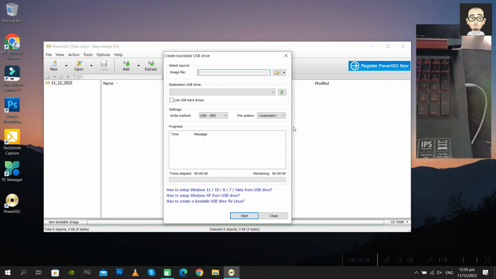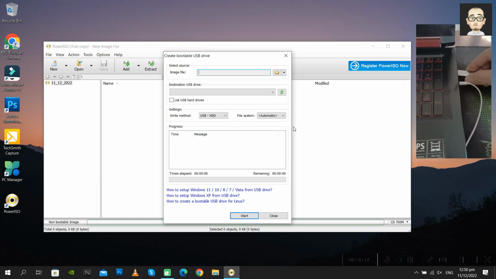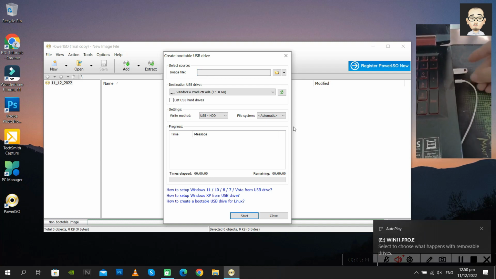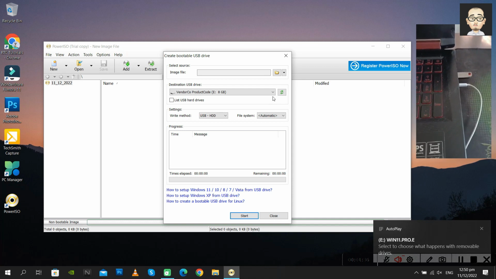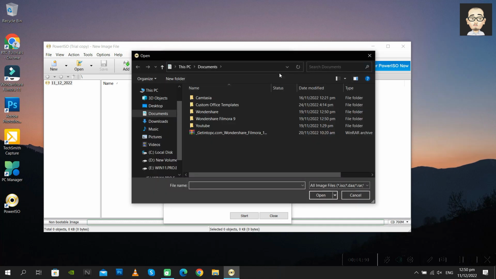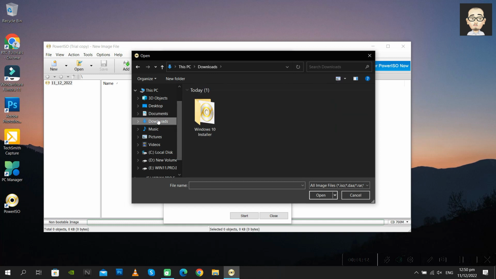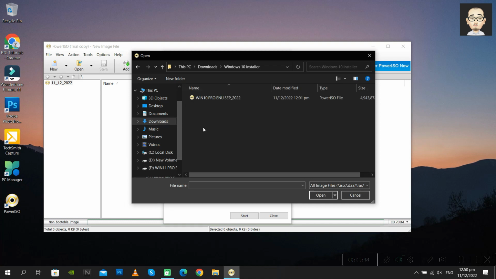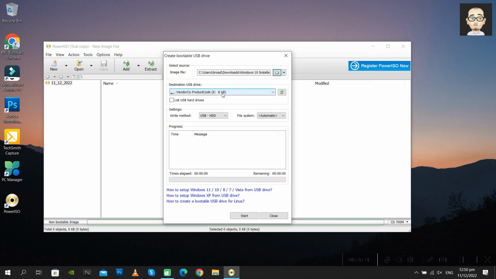Make sure you inserted your USB device on your PC. On the image file, make sure to select your Windows 10 or Windows 11 installer. Select Installer, then click Open. For the settings, we will leave it at ease. Then, now click Start.